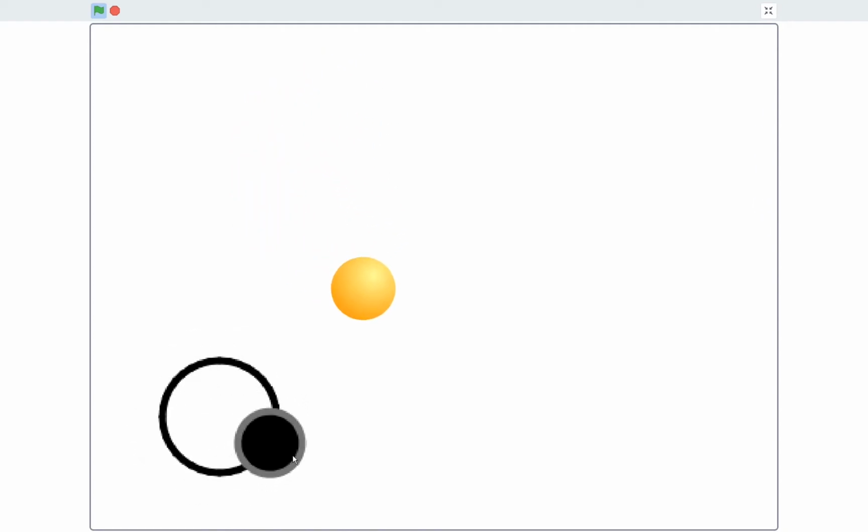Today I am back with another tutorial, this time about how to make a 100% pen thumbstick in Scratch. I hope you will enjoy this video, and let's get into it.